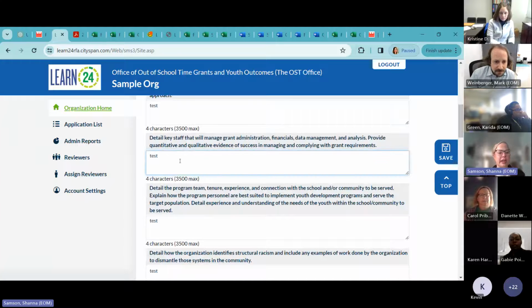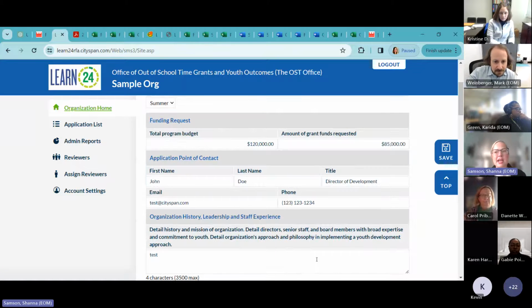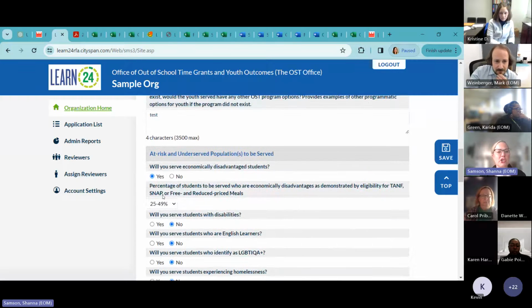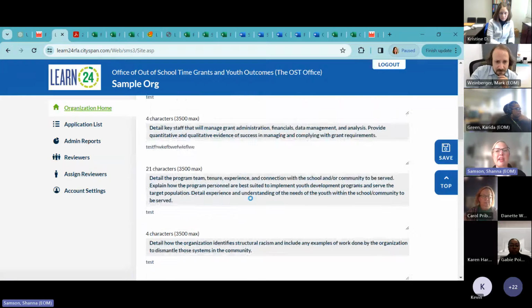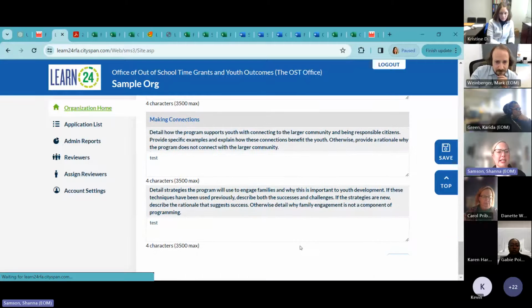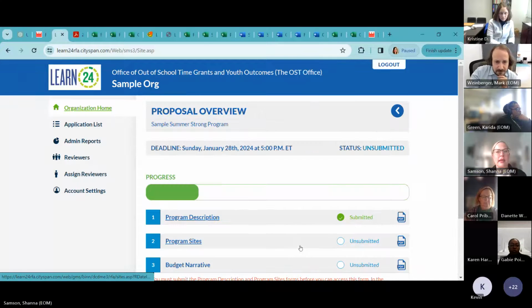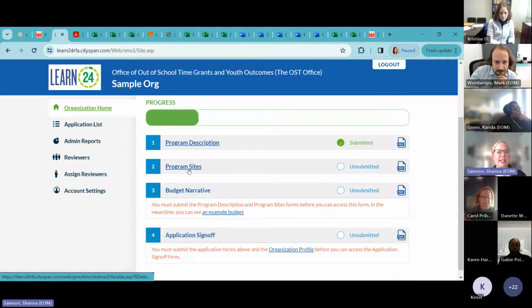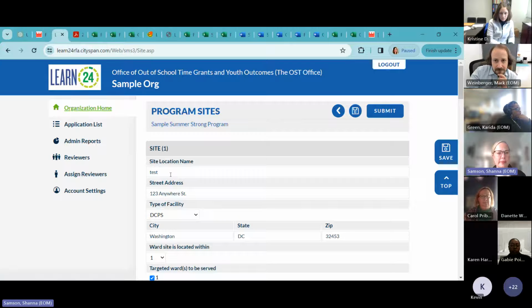So then I can go down here and add something I left out, hit save, come back down, check it out, change my, oh, we're actually going to serve more of these youth. Okay, save. And then scroll on down to the bottom. Everything's good. Click submit. And then it's going to be in submitted stage. Then you're going to be able to move to program sites. And we're going to walk through these real quick.